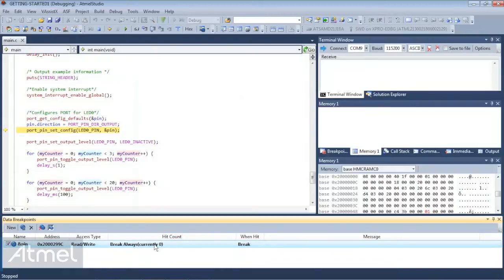Another nifty feature about data breakpoints is the hit counter. With the hit counter, you can basically instruct the IDE or the debugger to only break execution once the data breakpoint has been hit a certain number of times.